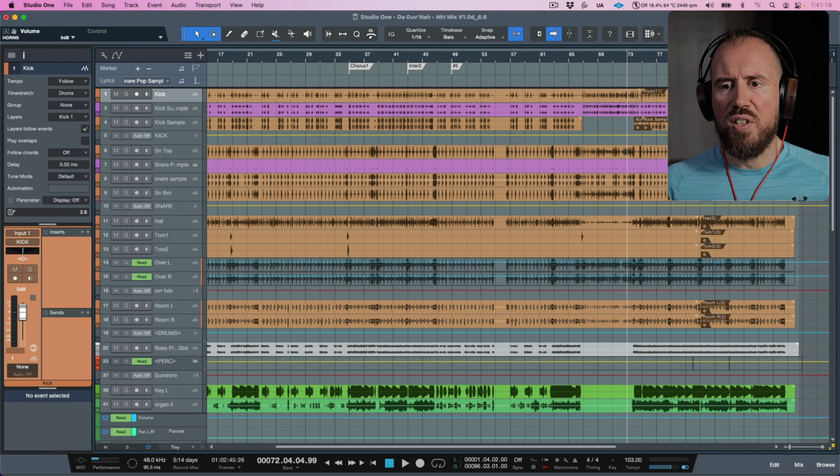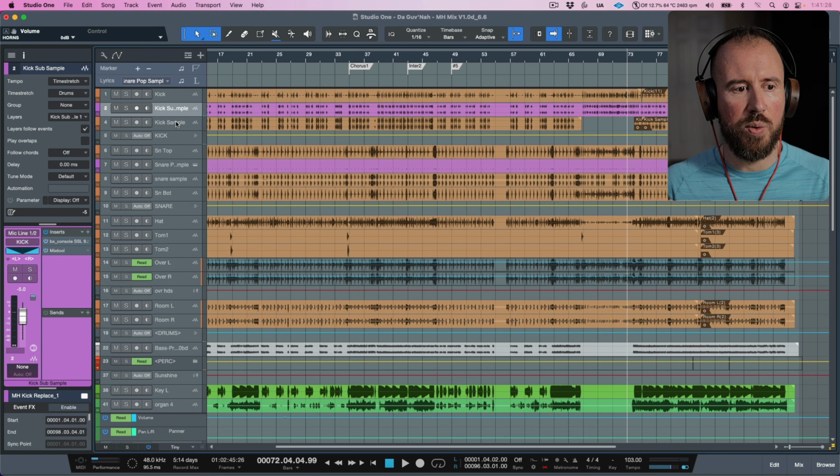Okay, so this has created a brand new file. Now, the other thing to take note of is when you render any track and you have plugins on it, such as we do in this particular case, take note of where this is sitting.